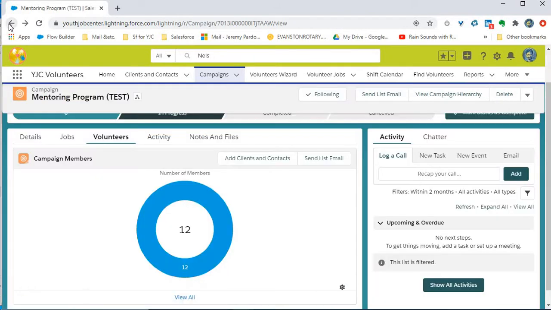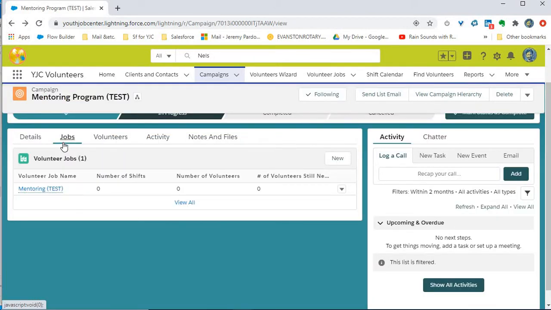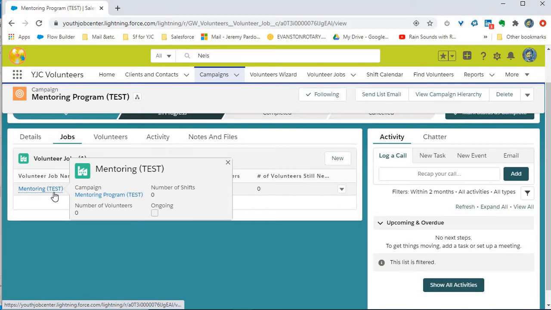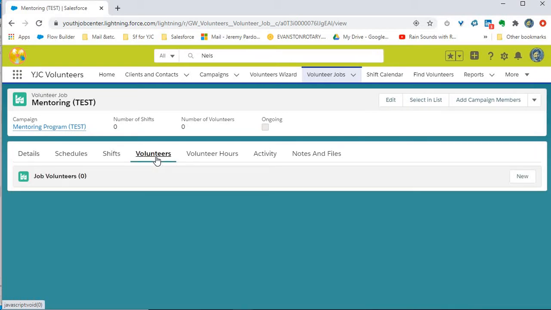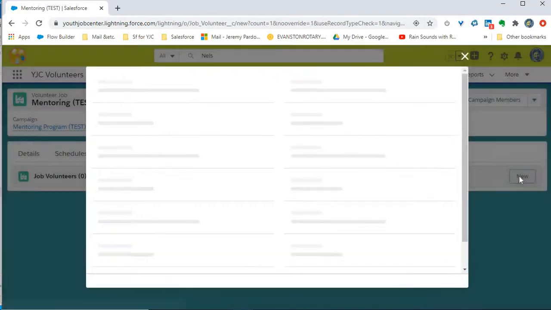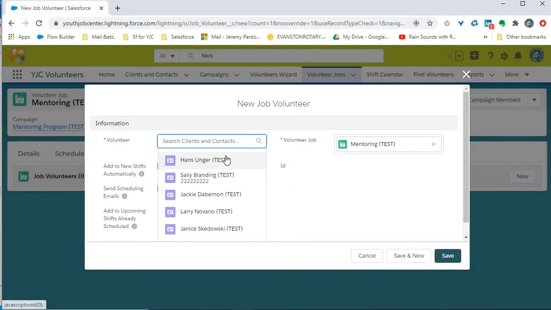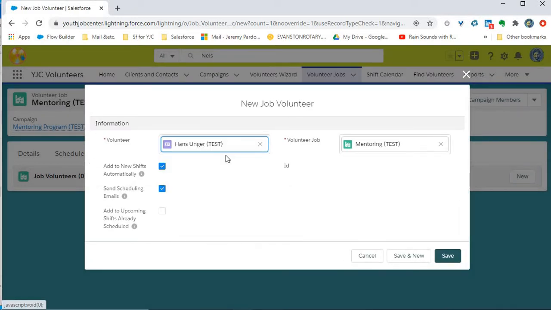Now, I'm going to go to a job associated with a campaign that I've already created. You'll notice here there's a new tab called Volunteers. This tab allows you to associate a volunteer directly with a job. So let me select a volunteer, and I have some options for how I'm going to interact with that volunteer.